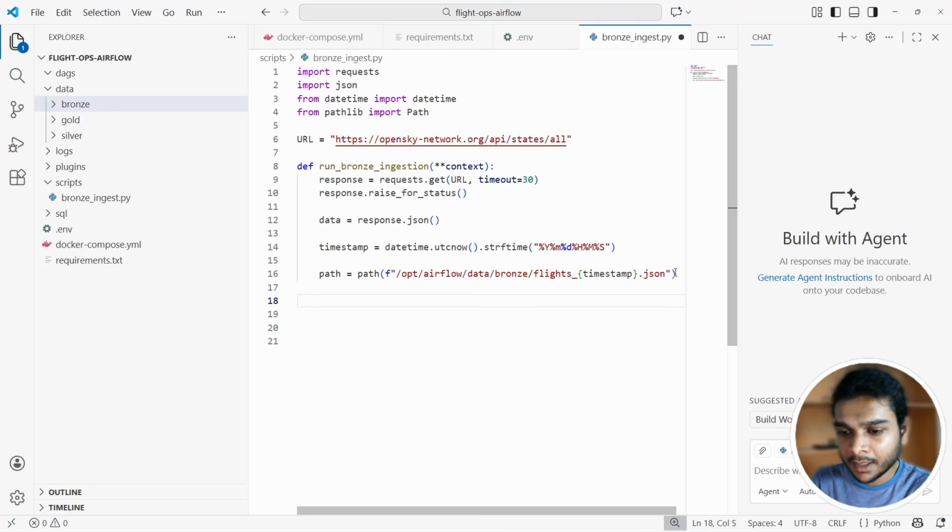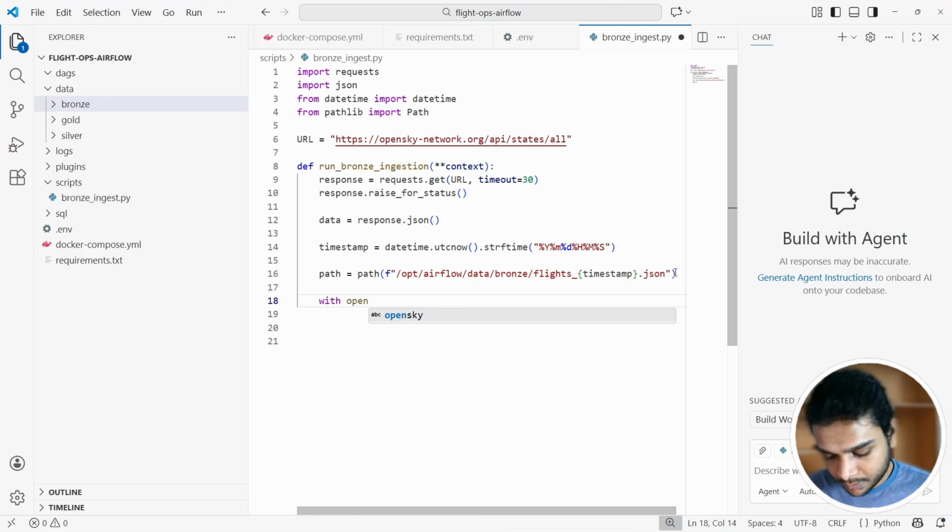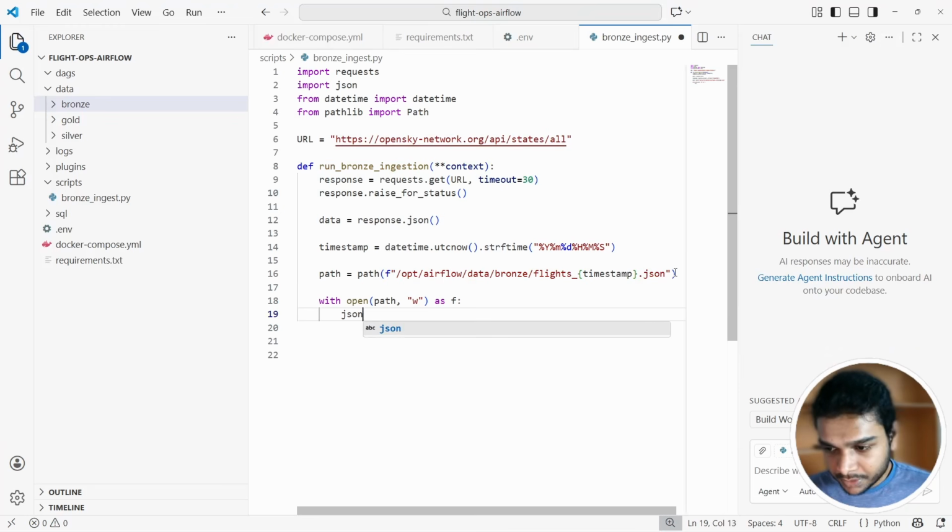That is that, and then we define the path now. Then we do with open path, comma, w as f, and json.dump of data, comma, f.